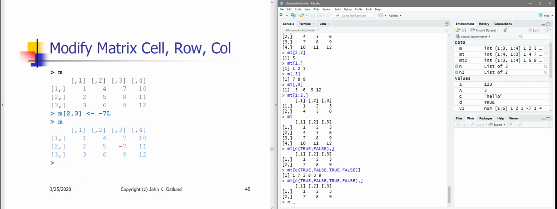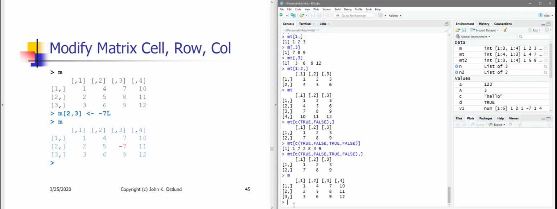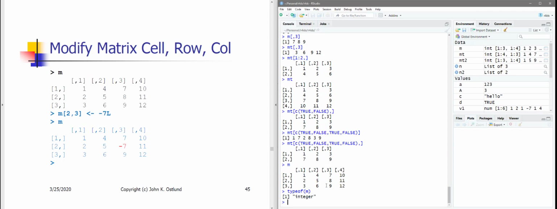You can modify an item in a matrix by just assigning a new value to it. So here's M, the original matrix that I started out with, and if I say M sub 2, 3 gets minus 7L. Now this is a matrix of integers. I guess I haven't proven that, but I did create it using the sequence of integers 1 through 12. Let me show that the type of all of the elements in M is integer.